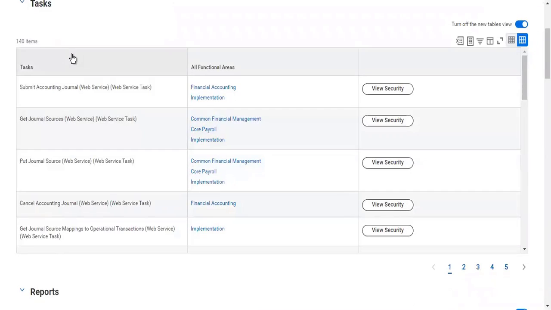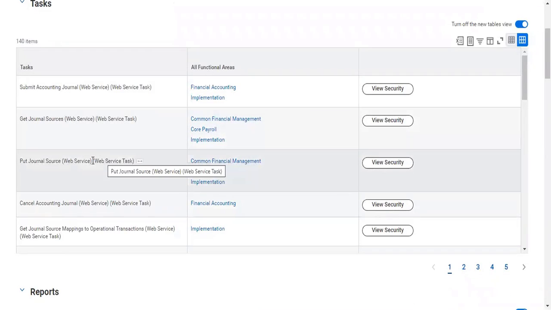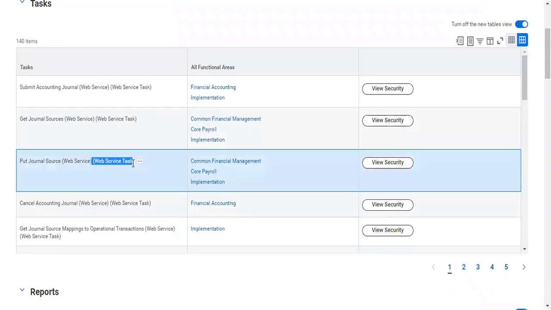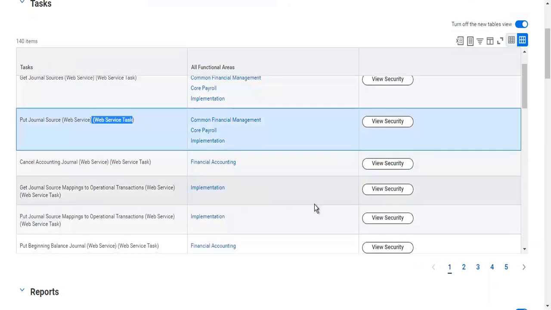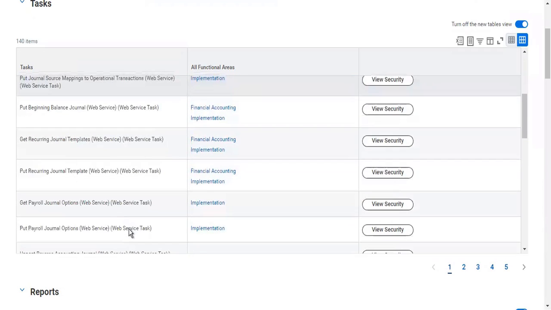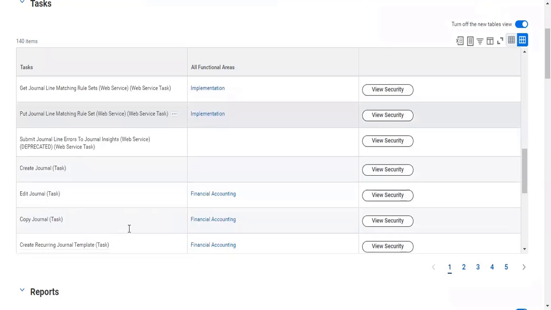Now you see, we have tasks here. And very well, it's just a web service, meaning EIB. EIB means bulk data upload. Okay. So it's a bulk data upload we are talking about. That is not in the picture. We're talking about a manual task. Even if it is a web service you're looking for, you can just go through here and then we'll look at the view security. But right now, we're talking about creating a journal. So if you scroll down, you see create journal.